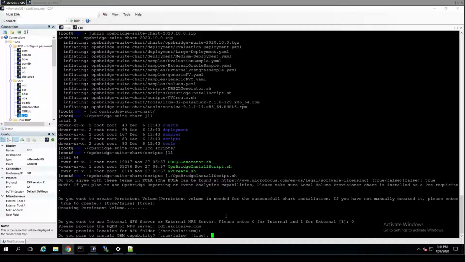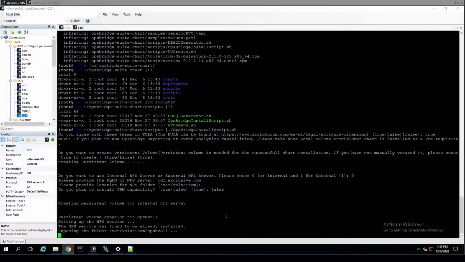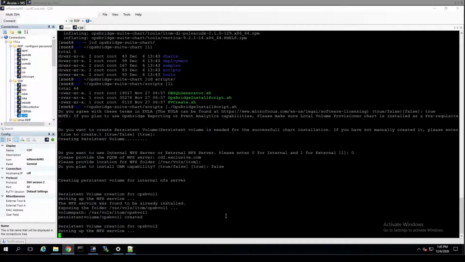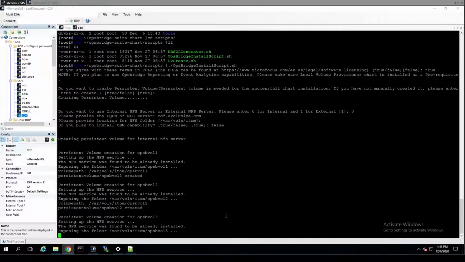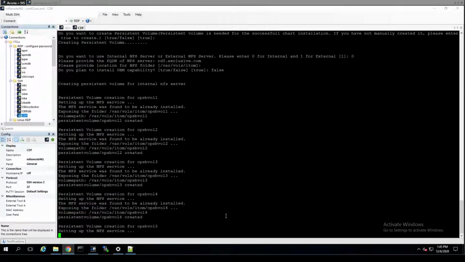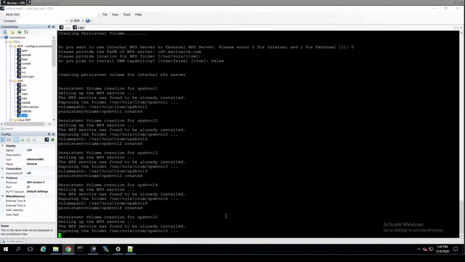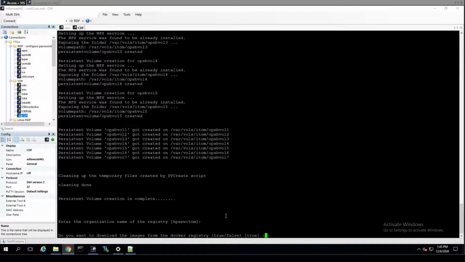Do you plan to install the OBM capability? False. I already have classic OBM. All right, and now it goes ahead and configures all of those OPSBridge volumes that we created previously. So in the previous version, there were like 5, and this time there are 7. Okay, organization name defaults. Do you want to download images from Docker registry? True, please do.